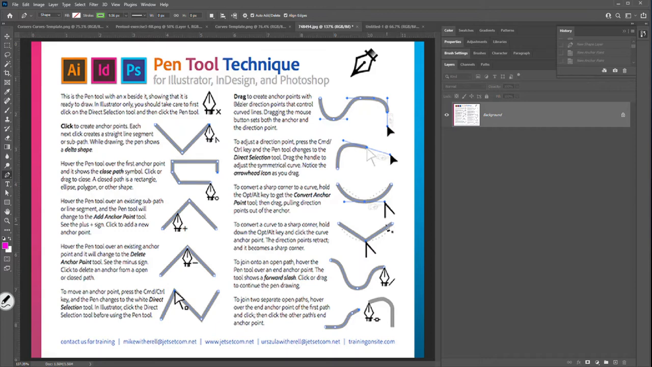The text is a little blurry, kind of hard to read, so I am going to zoom into this area just so that you guys can see it a little bit better.